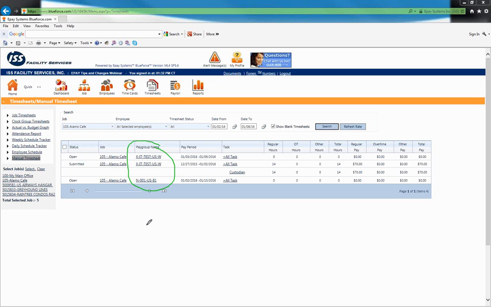This is perfectly normal. If you ever see this on your side, don't panic. Don't start calling support and yelling fire. Typically, this is just telling you that there are employees from two different pay groups that can work this job.